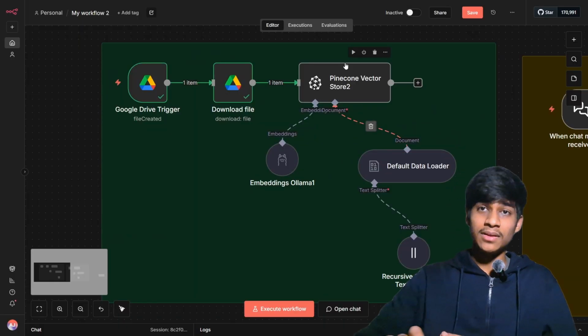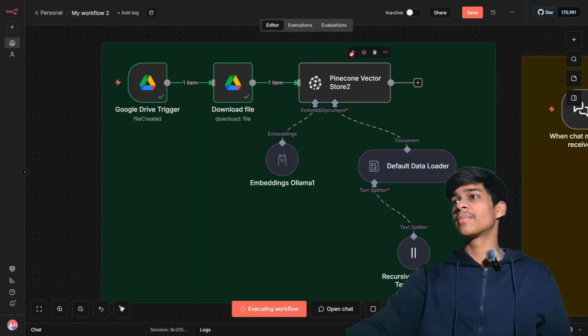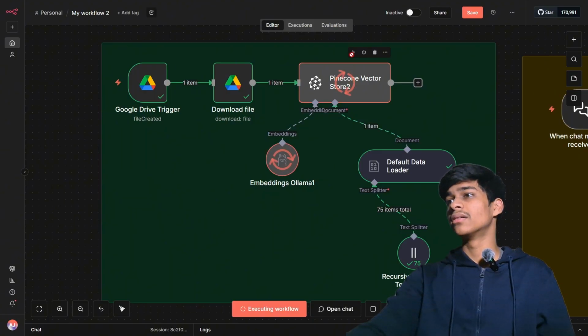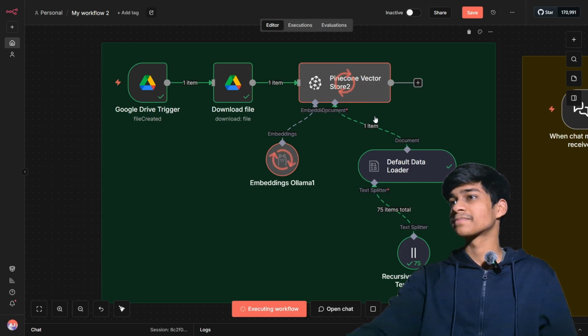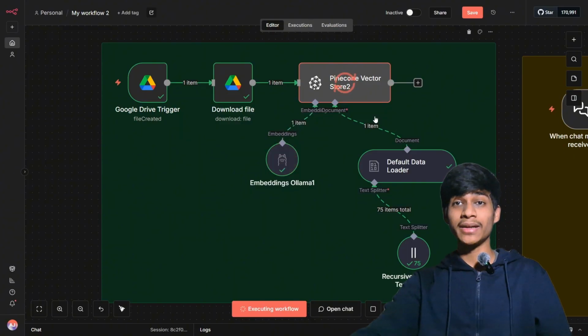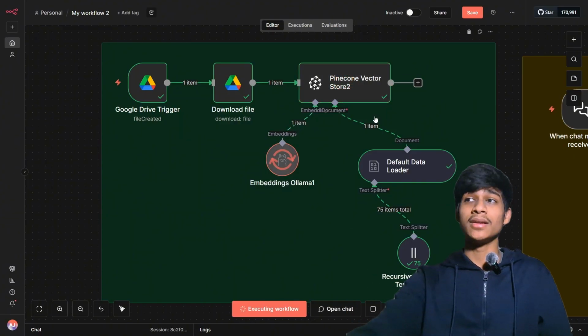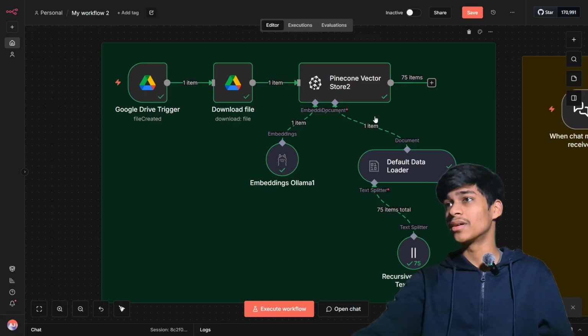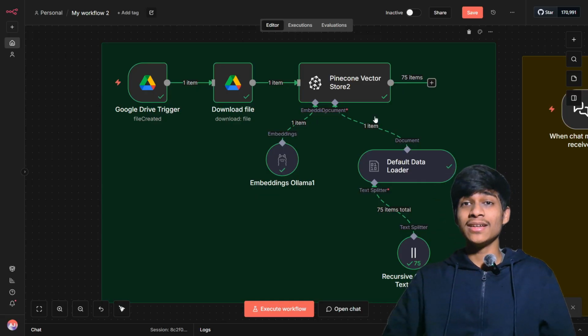Now our workflow is ready, so I'm just going to run this Pinecone vector store, and as you can see, it is working, and it is using the embedding Ollama to actually convert our text into vectors, and that will be stored in our vector database. And now it is executed completely. So this means that our file is now successfully stored in our vector database.